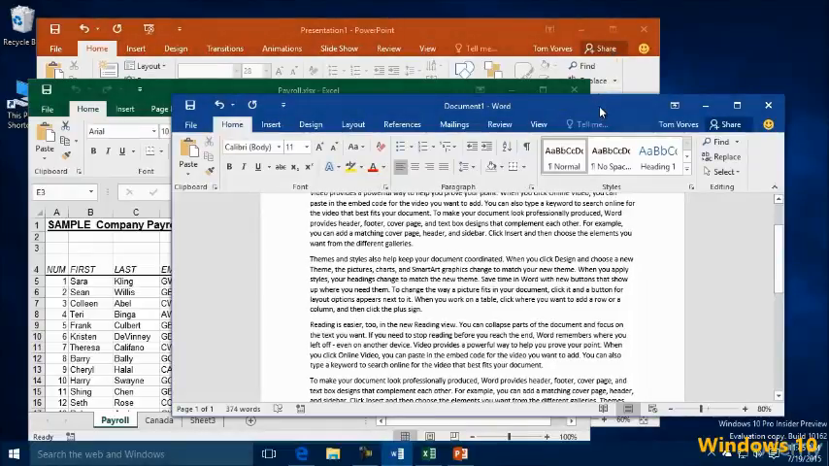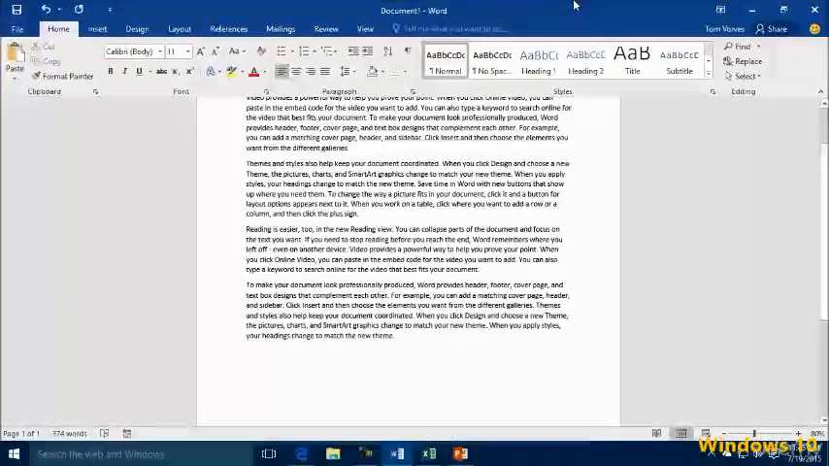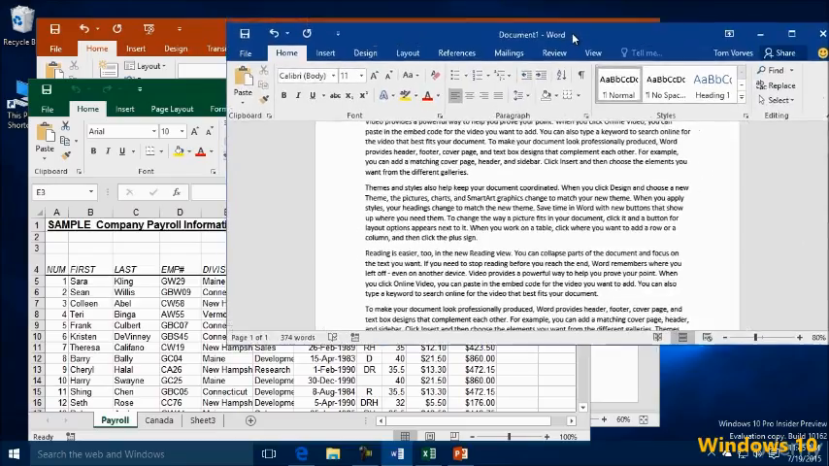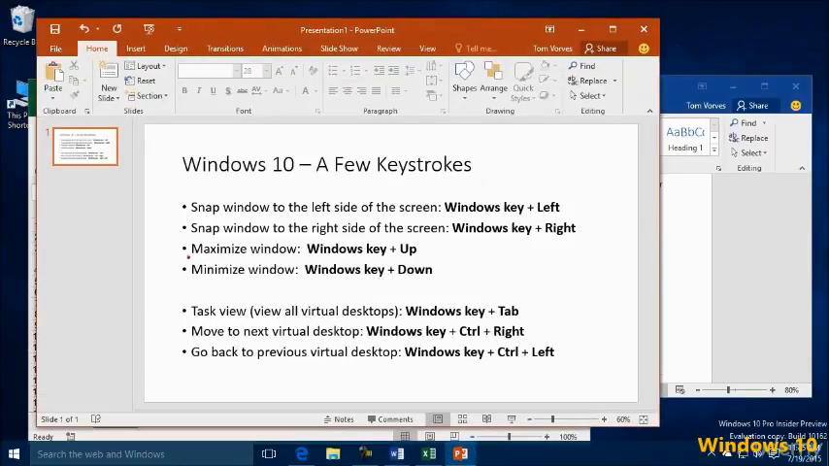Another way to maximize a window is to actually grab the window and drag it to the top of the screen, which is called Windows Snap. And when your mouse hits the top of the screen, it'll snap to full screen. You grab it again and drag it back down, and it restores the window to its size. But this is about keyboard shortcuts. Let's look at the next two keyboard shortcuts.